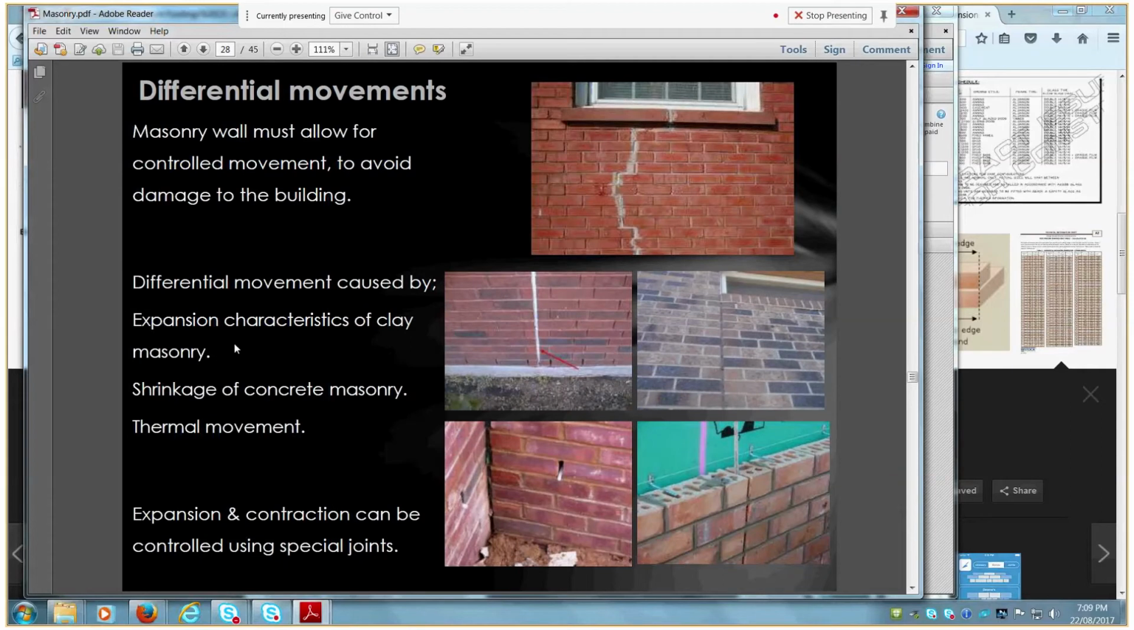So as I explained before, expansion characteristics of clay masonry are that the clay masonry expands slightly when it takes the moisture out of the mortar, and your concrete blocks shrink slightly when they start to lose moisture. Expansion and contraction can be controlled using joints.